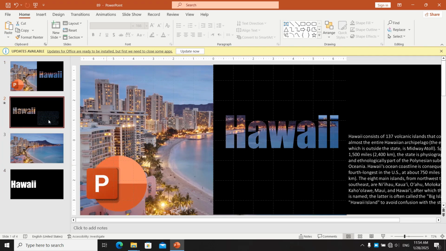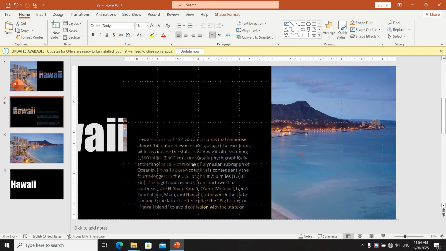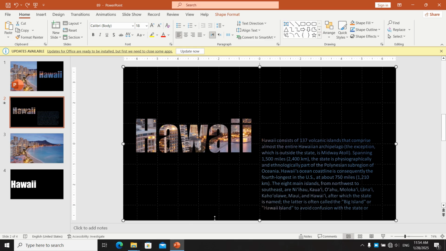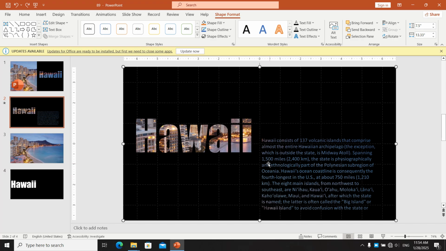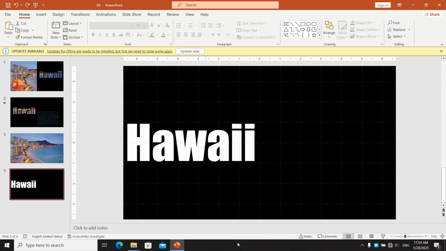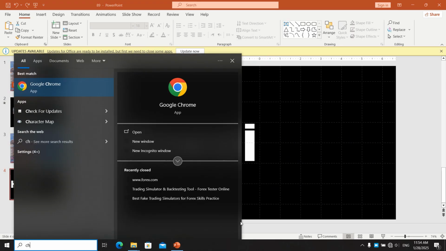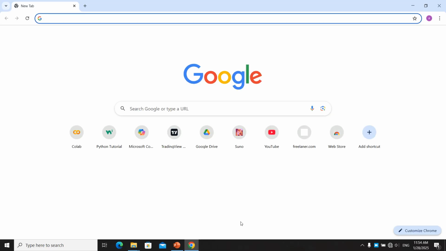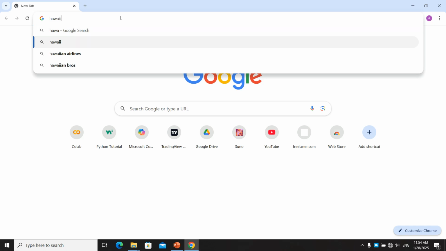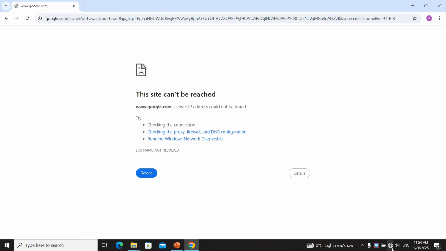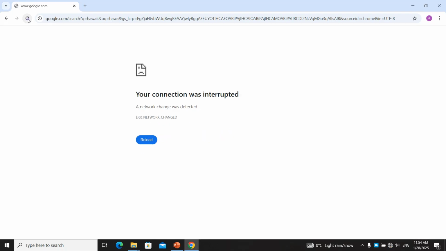Now we need the text. This text here. But as we can see, because the text is some kind of union with the shape, we are going to create a text of our own. How? We are going to just search in Google Chrome and find the text. Let us wait a little, we just search Hawaii. Sorry for the poor connection.